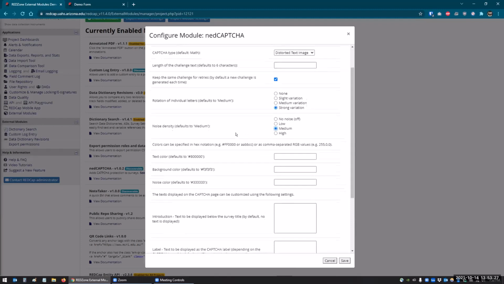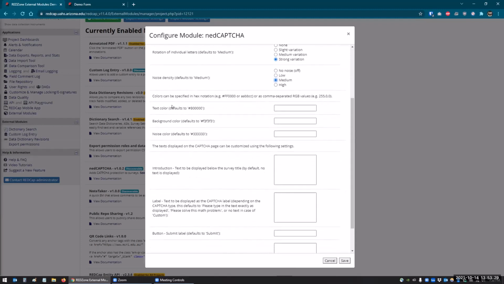I'm just going to put medium, and then you can change the colors, which I really like, because you might get people who are colorblind, or people who have poor vision, and so they need high contrast. You can separate the noise color from the text color from the background color. I'm just going to leave these as defaults, but you can put in hex values or RGB values up here.